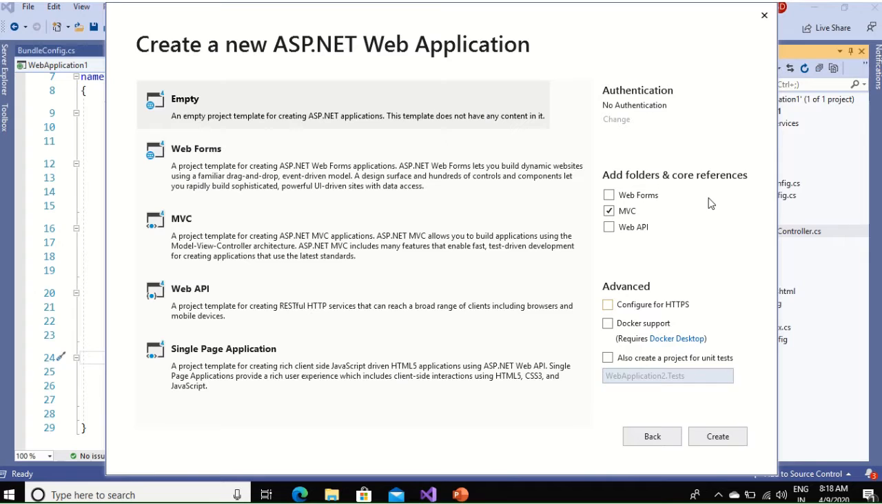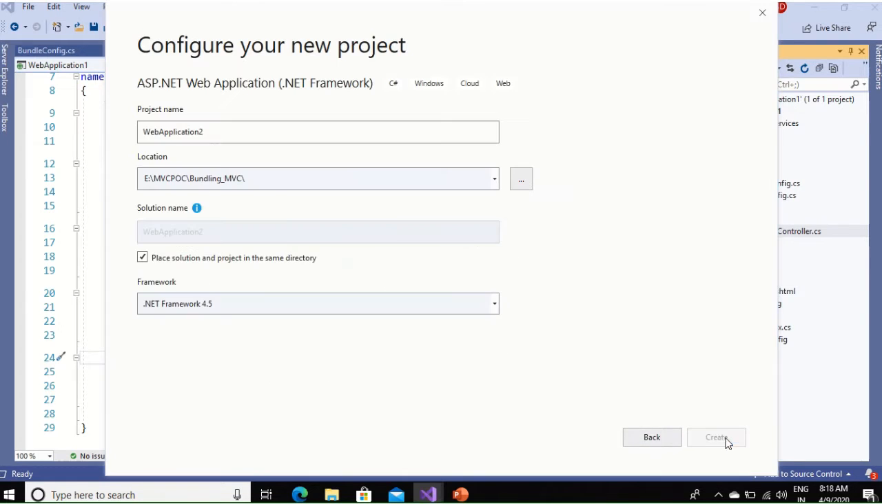Today we are going to discuss bundling in MVC. So I'm going to create an empty web application. It is an MVC application, and other options are not checked. So let's go and create that.